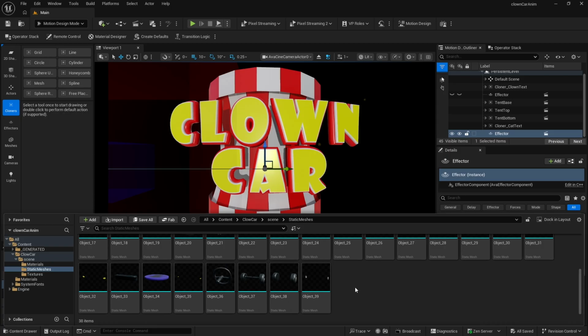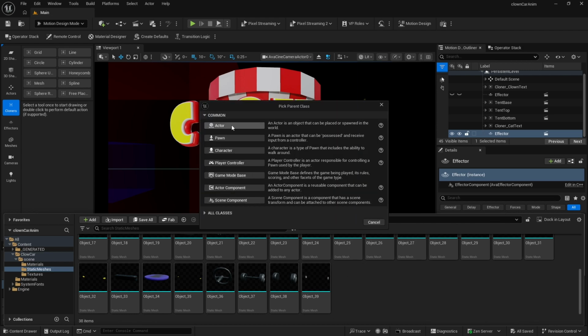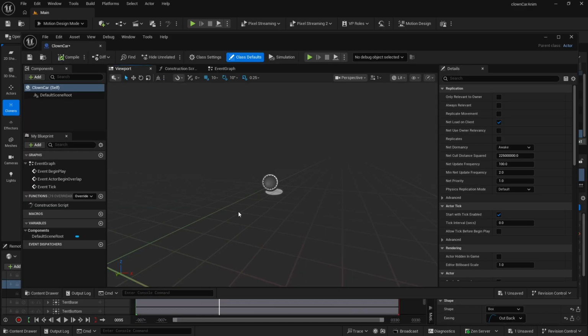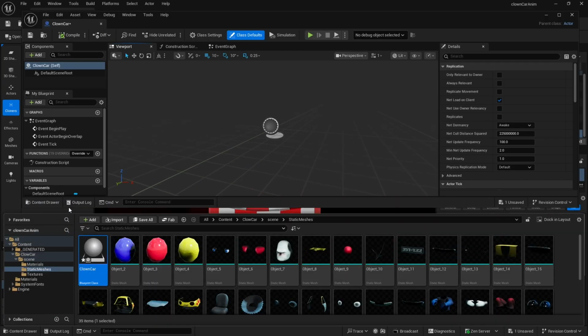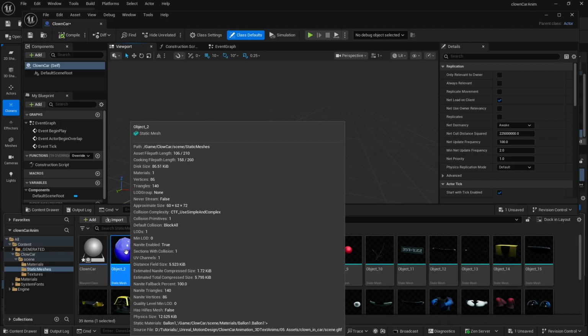So to get all of this together as a car, I'm going to use a blueprint. So I'm going to just right click right in here, go up to blueprint class, select it, and I'm going to go with an actor. And I'll label this Clown Car. Open it up. Here's our blueprint. And if you need to resize things so you can see everything well, I'm just going to select one of the objects and then hit Control A.